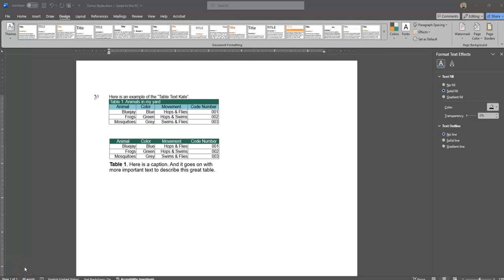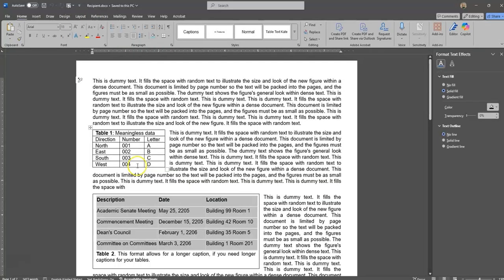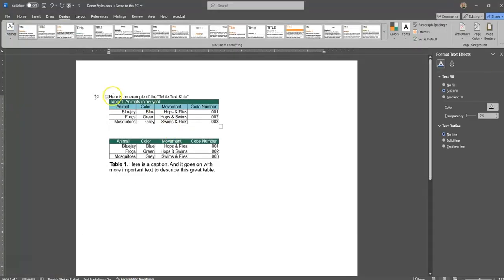We are going to start off assuming that you have two documents. One is the donor table styles, and the other is the recipient table styles. On the donor table styles, you have tables that are already styled the way you like them and the way you want all of your many dozens of tables to look. I will show you how to make a donor document like this in a different video.